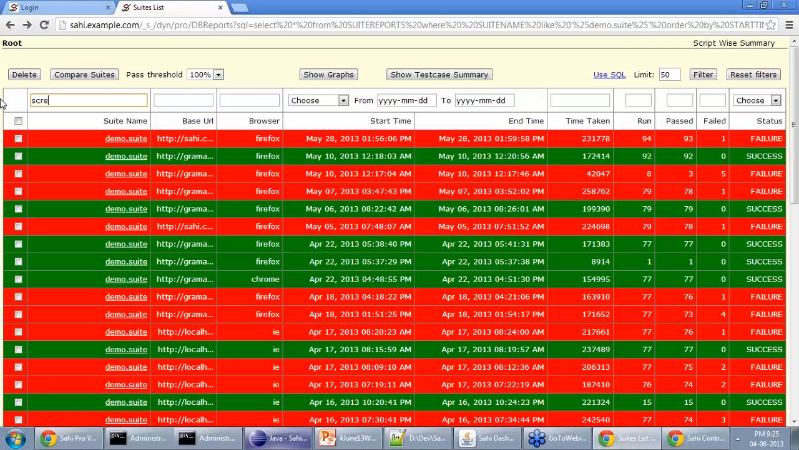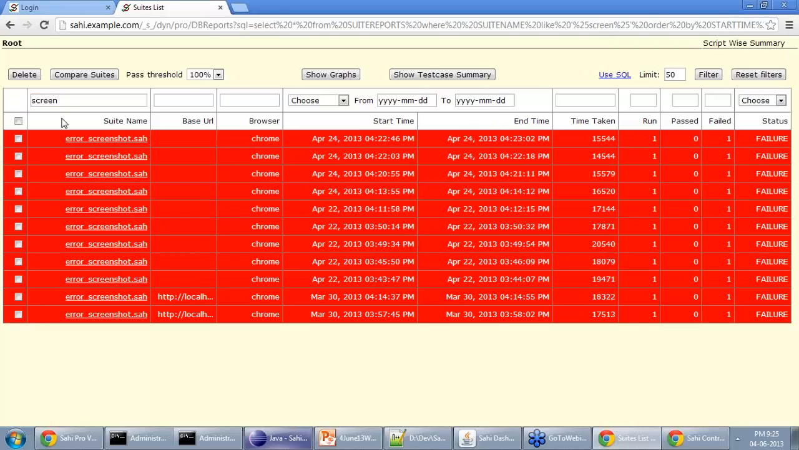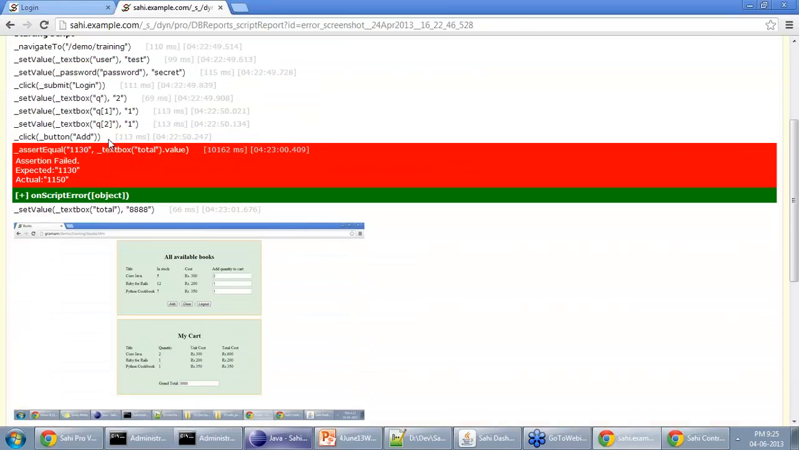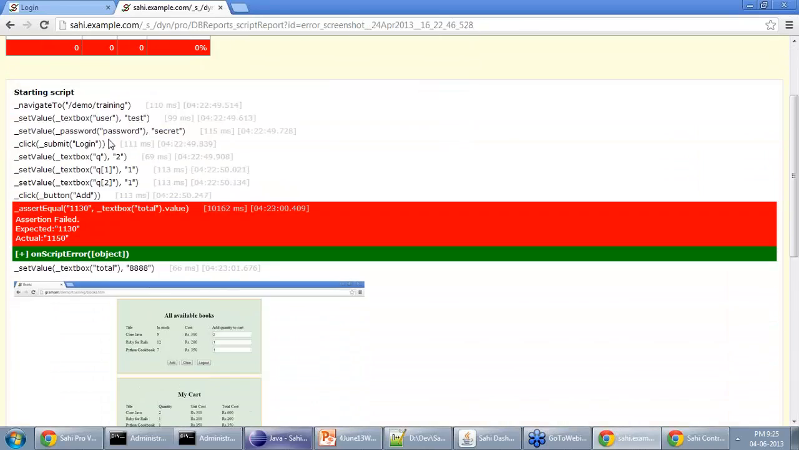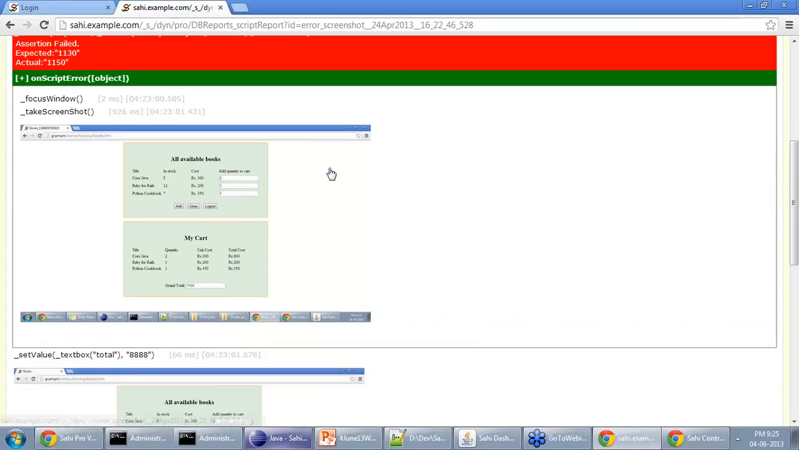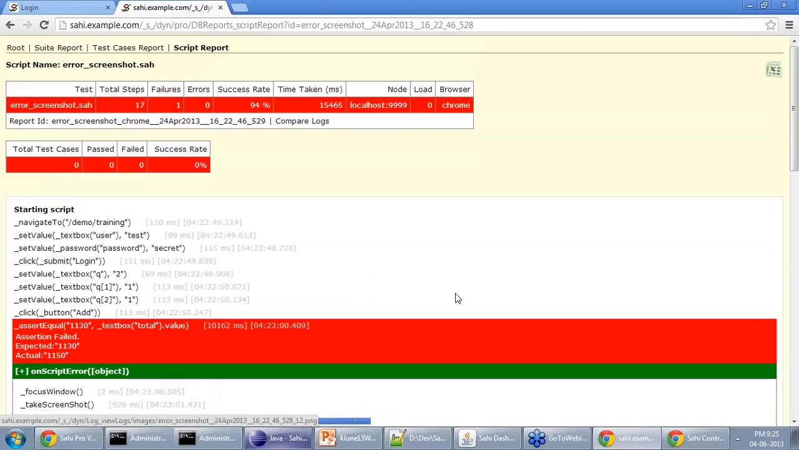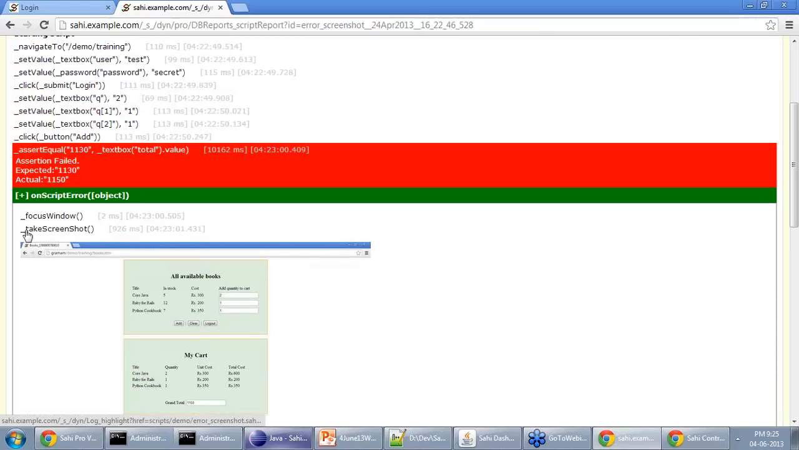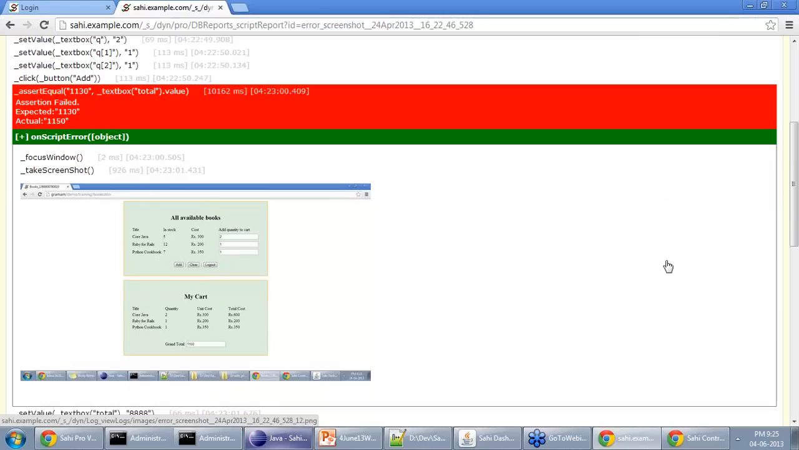So in case of failure, this is an error screenshot log. So if I look at this, it shows me that on script error, there's an error, and it takes a screenshot where I've called the take screenshot function. So you can actually embed. You don't have to do anything in the script. All you need to do is call a take screenshot function, and it will automatically add the screenshot to your logs.